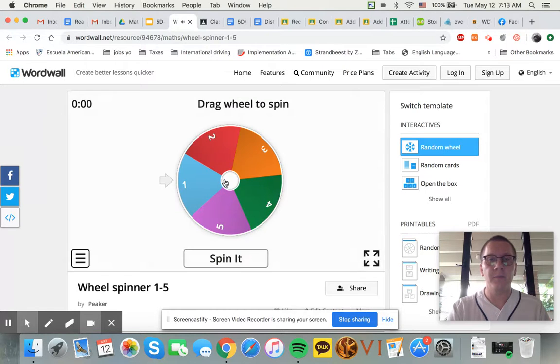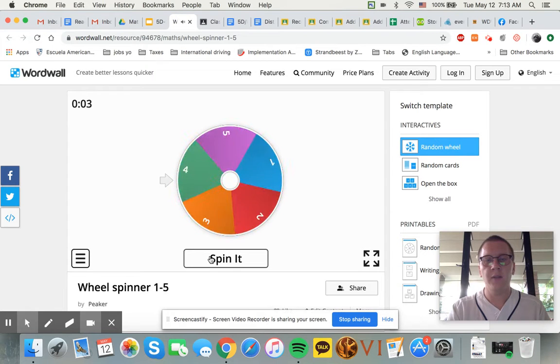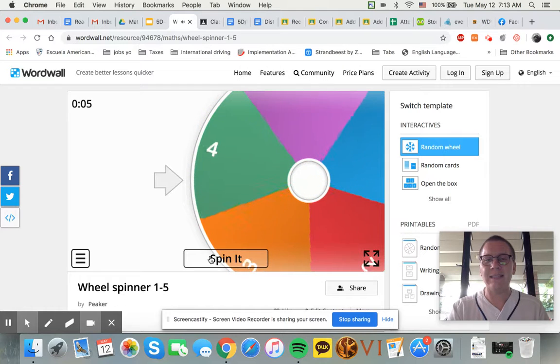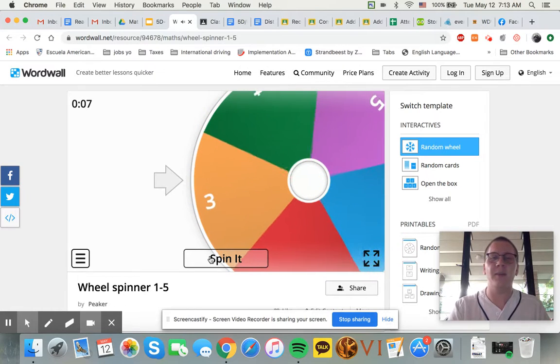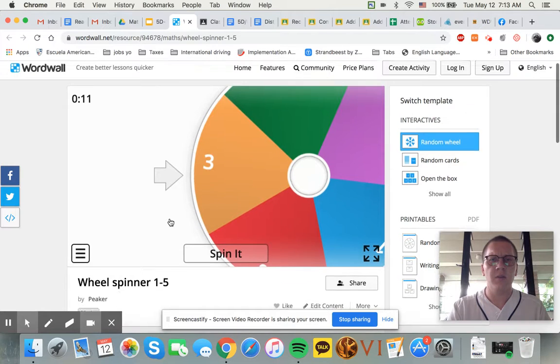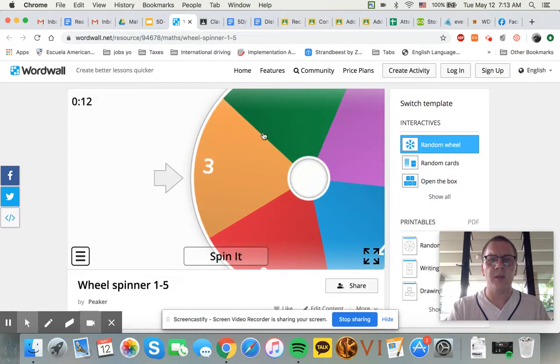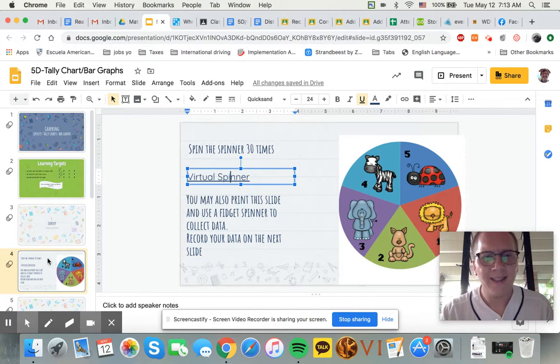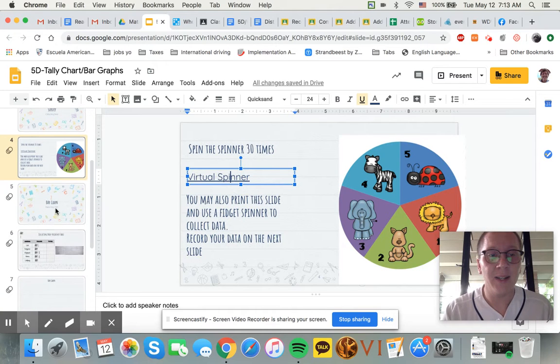Oh, and it's even got music. So you can click here and spin it, see what you land on. 3 maybe? Yeah, it's gonna be 3, I think. Awesome. Okay, so then, it's still moving just a little bit. That's odd. Anyway, you can use this tool to come up with your data, and that data is going to be turned into a tally chart.